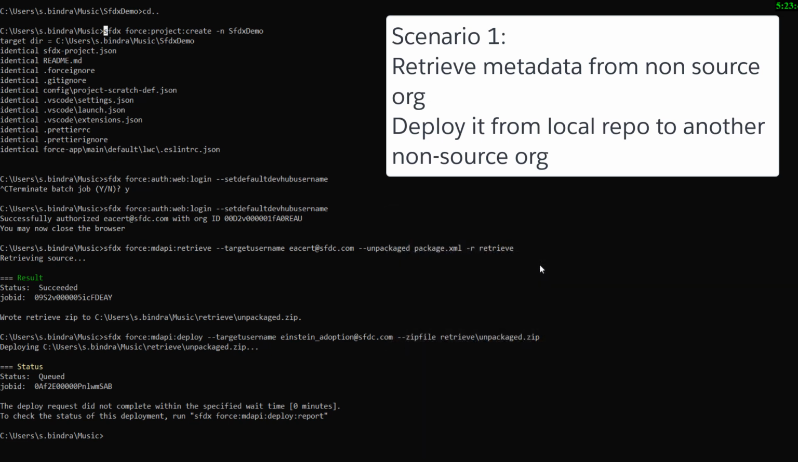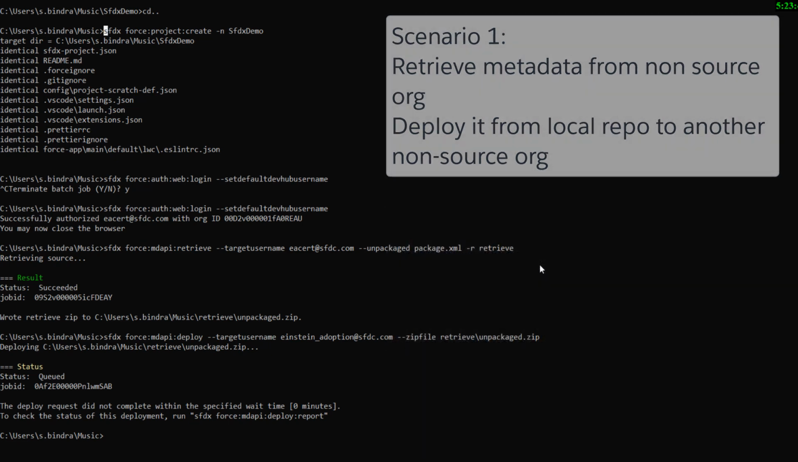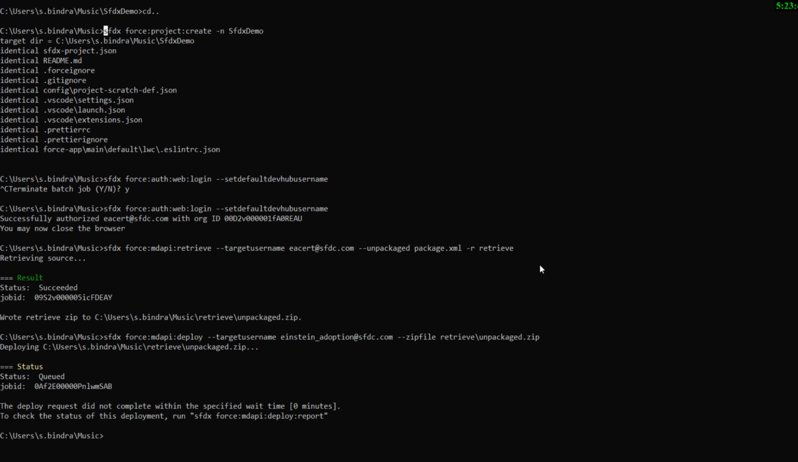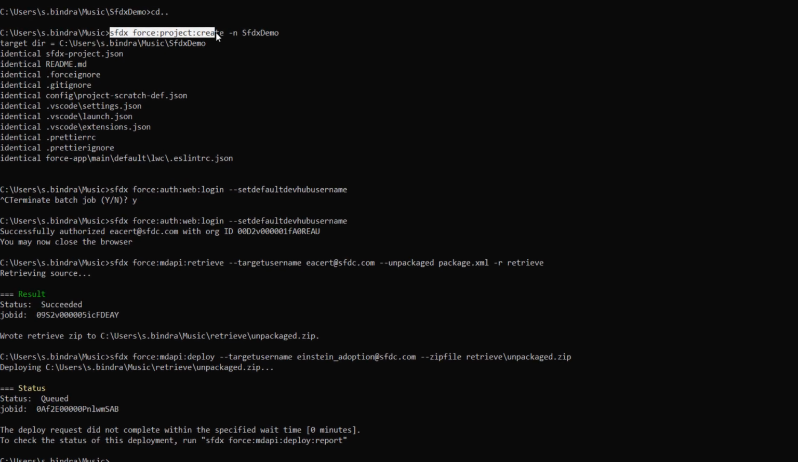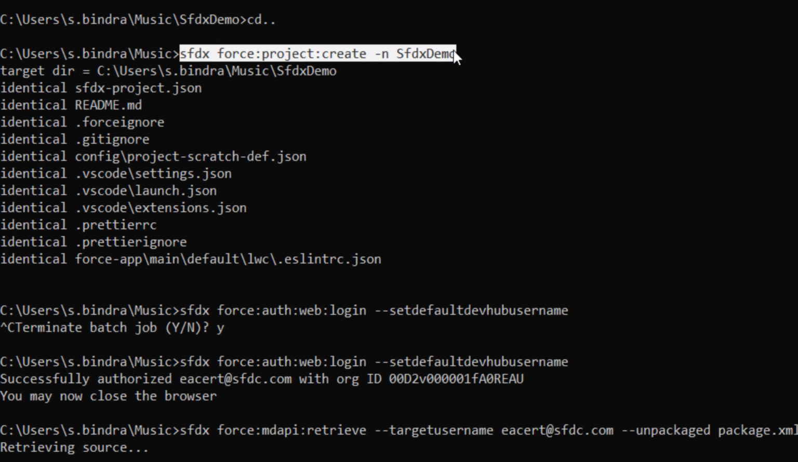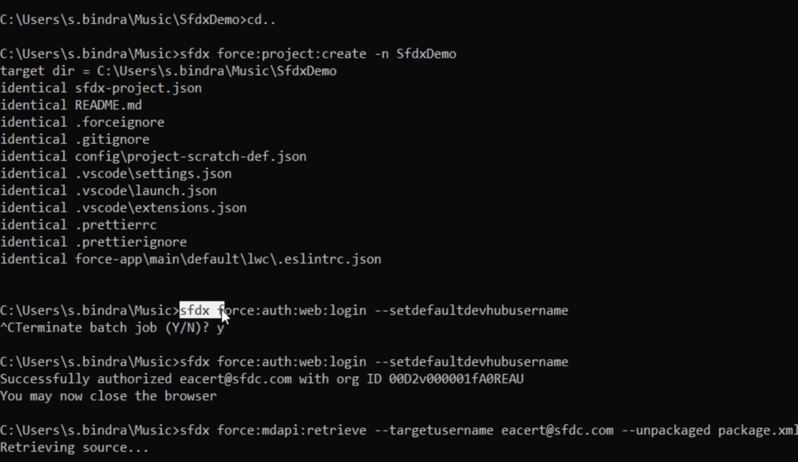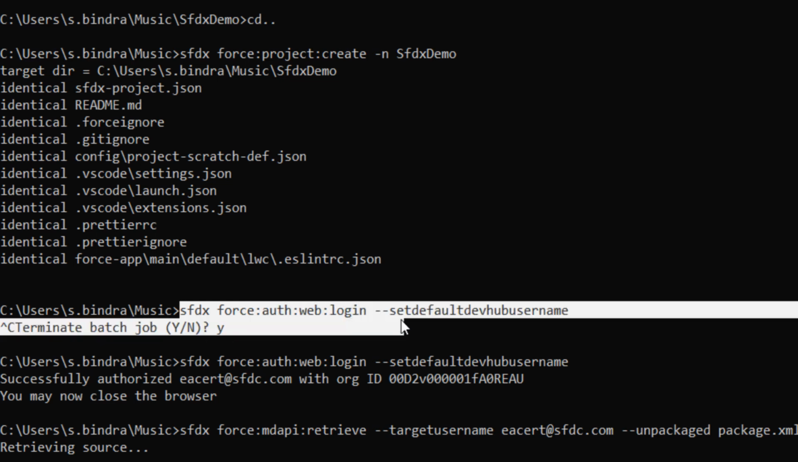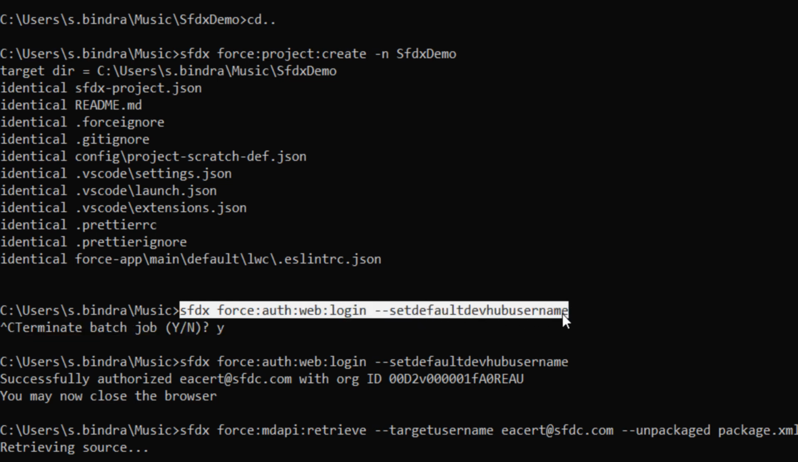Scenario 1, retrieve and deploy using MDAPI command. Step 1, start with your project. We already have created a project named SFDX Demo using the sfdx force:project:create command. Step 2, make sure you have also authorized the org from where you want to retrieve metadata using this command, sfdx force:auth:web:login.